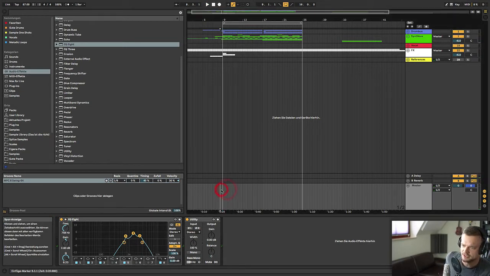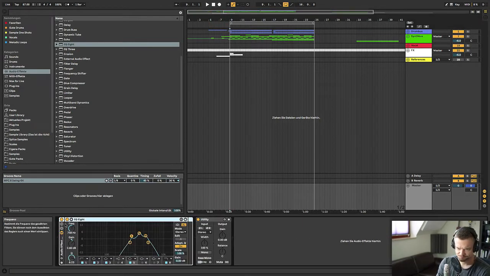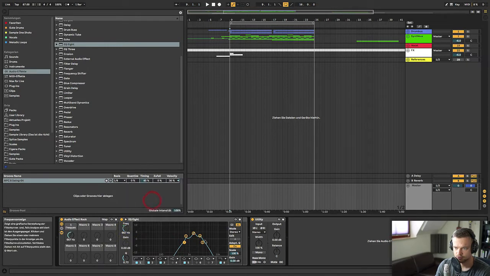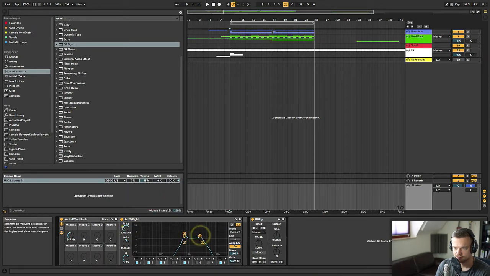And I like to use this rack a lot for kind of introductions, for breaks, for all kinds of stuff. And in order to automate this, we click the EQ8, we press Command G to create a new audio effect rack, and assign all those frequencies and the gain to just one macro. So we take this frequency, macro 1, this frequency, macro 1, this here, macro 1, and even the gain to macro 1.